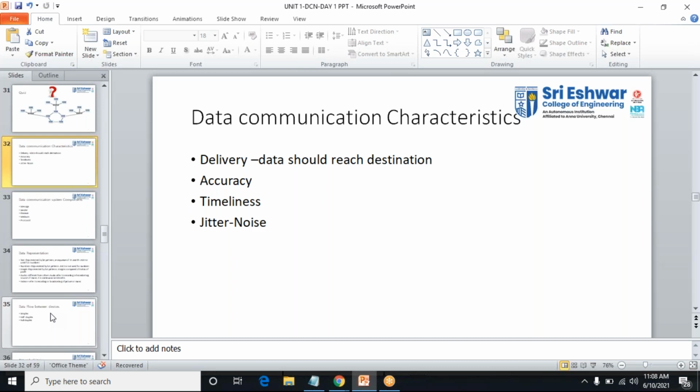We have four main characteristics. The first one is delivery, the second one accuracy, then timeliness, and jitters. Have you heard about jitter?